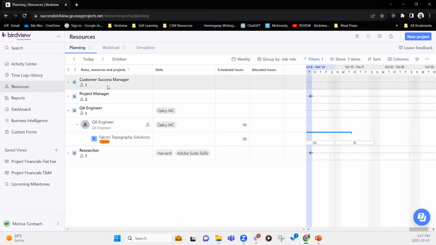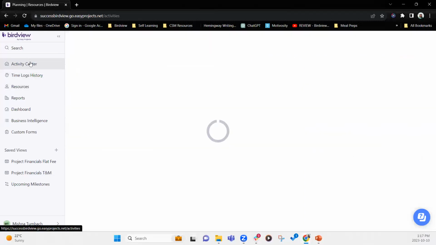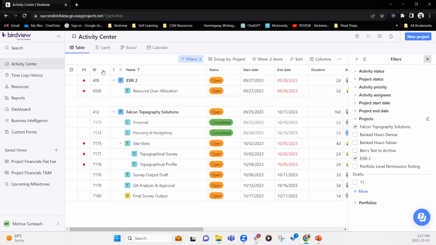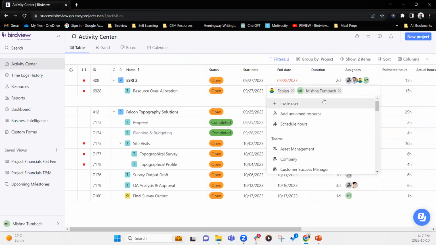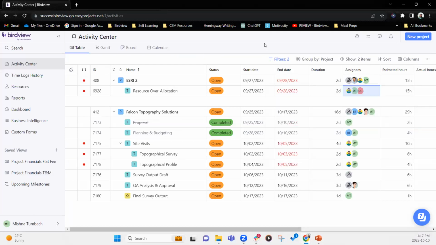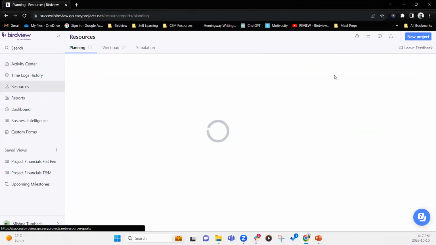Okay, so we have customer success, QA engineer, great. Now let's add one more project in here, and let's say ESRI2 as an example. And here we are going to assign QA engineer. And then let's do that.